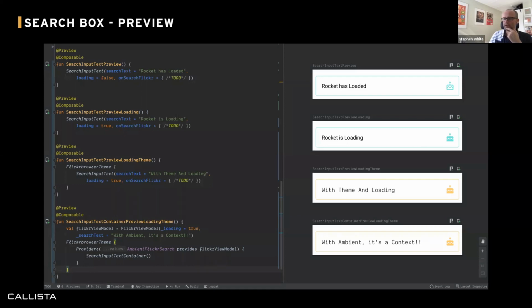Also, we have the ability to preview this. With previewing, we're able to pass in different pieces of state into the particular component that you want to show. For instance, this is the basic component that we have. This color here is just from the base Material UI color. And then we can come down and we can see that when we apply the Flickr browser theme, we get a completely different color.